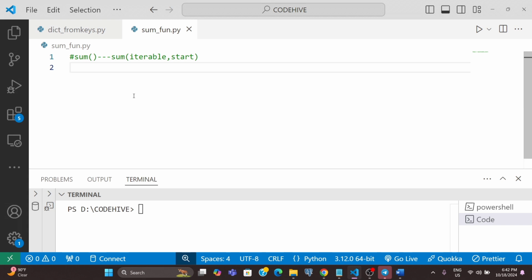So today we are going to learn an important function in Python, that is the sum function. This is a super useful function for adding up numbers in a list or any other iterable, and it is really easy to use. The sum function in Python takes an iterable such as a list and returns the total of all the elements. Here you can also give an optional starting value, which is 0 by default. So it is like a quick way to add up a bunch of numbers.